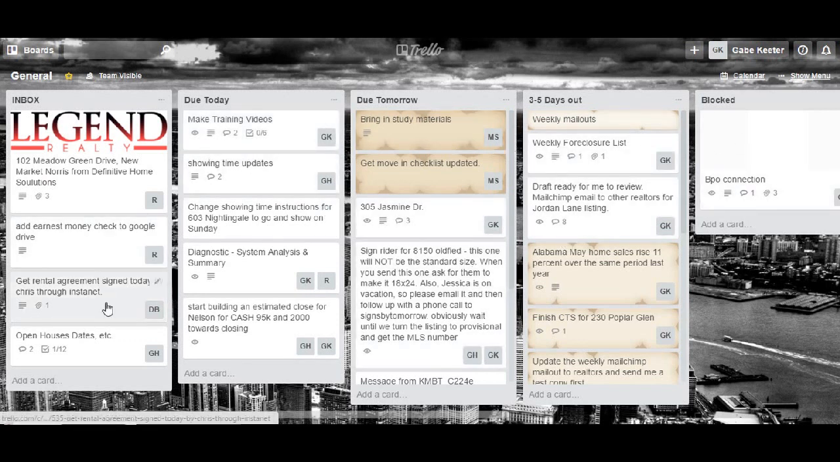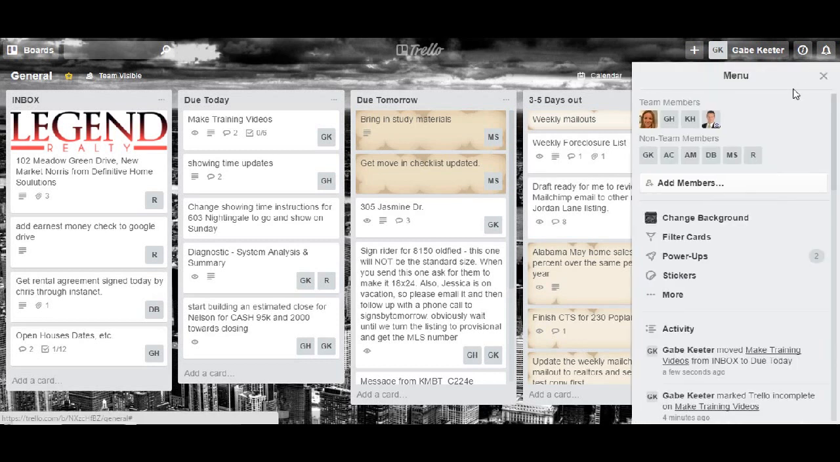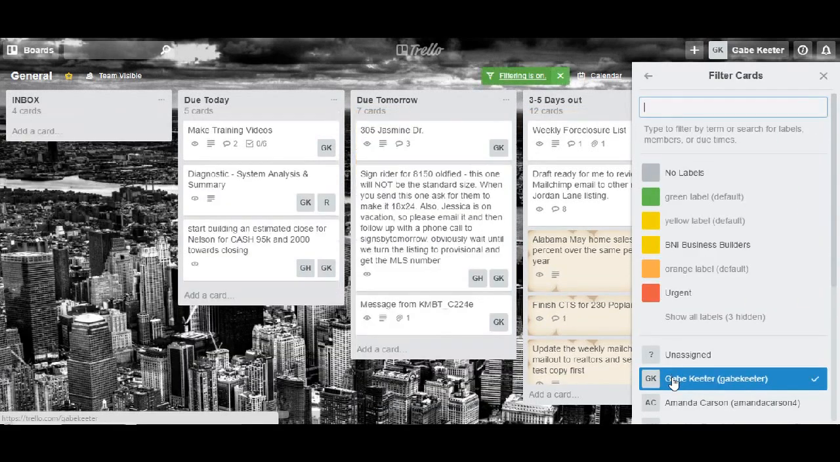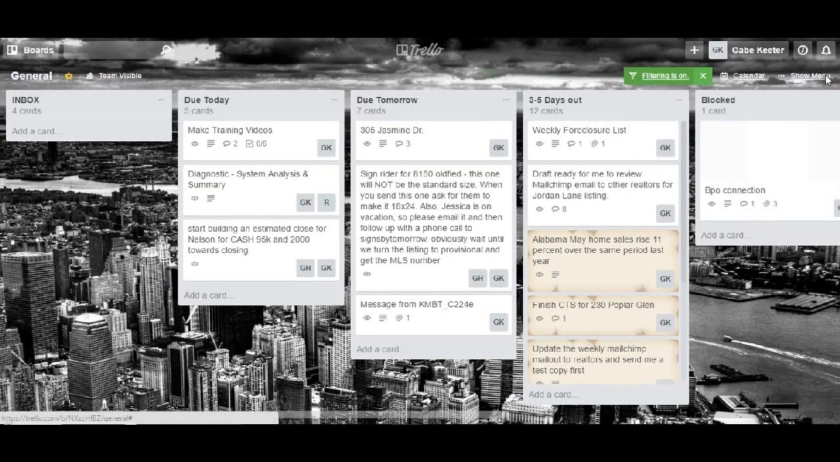But there are a lot of cards here. Not all of them are mine. I don't need to see all of these. So what do I do about that? Well, this little thing with the three dots says show menu. If you left click that, go down to filter cards, left click that, and left click over your name, all the cards that are not yours go away, and you only see ones with your initials on.